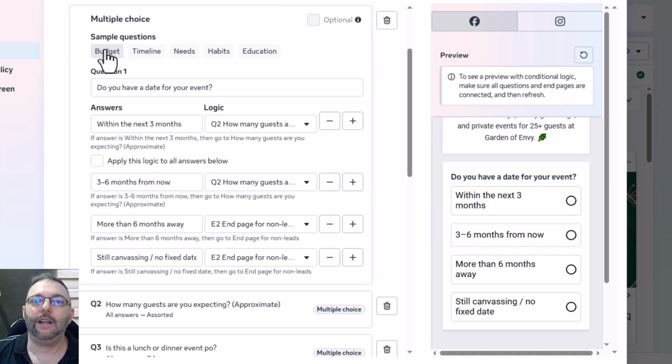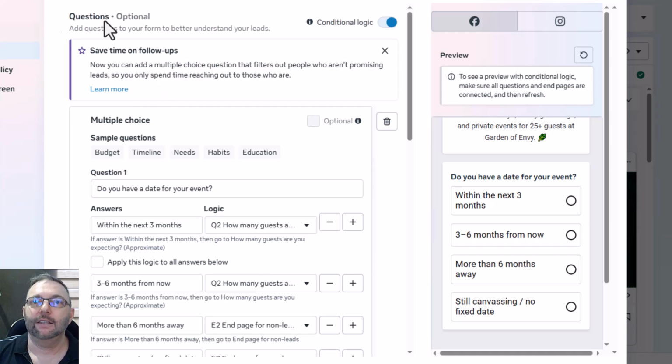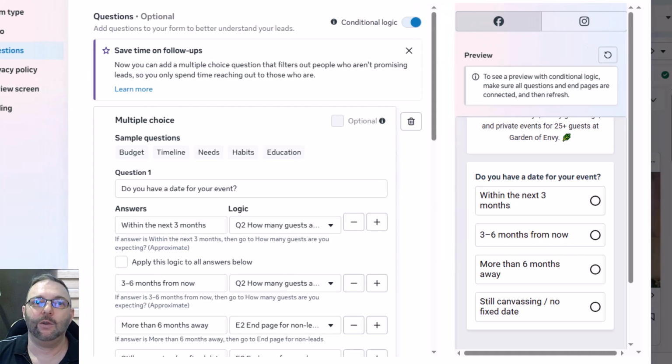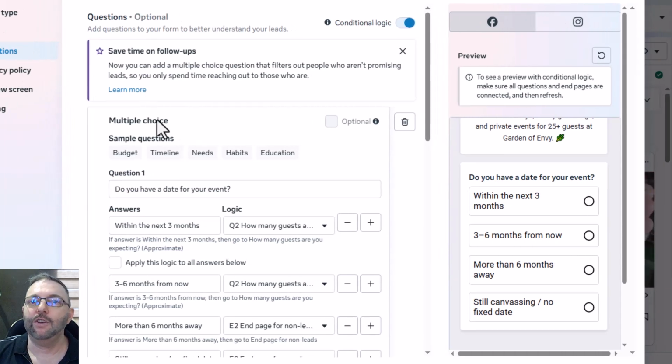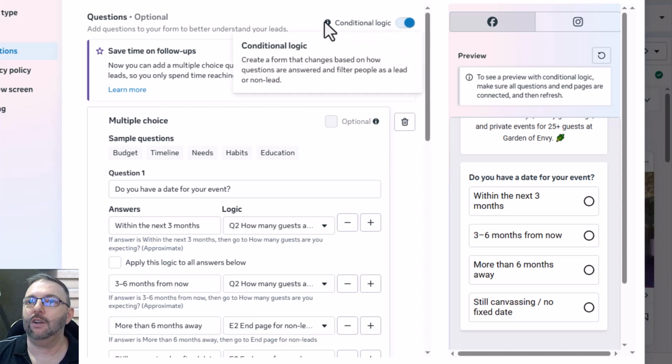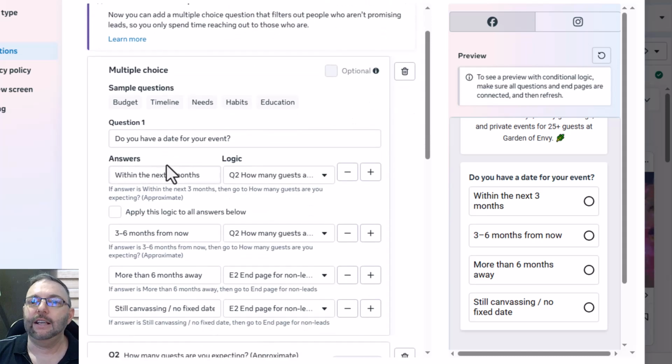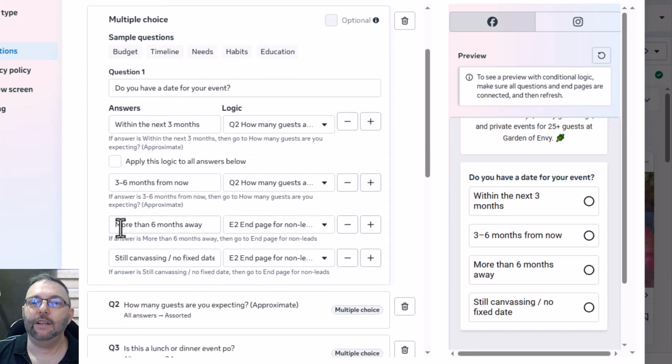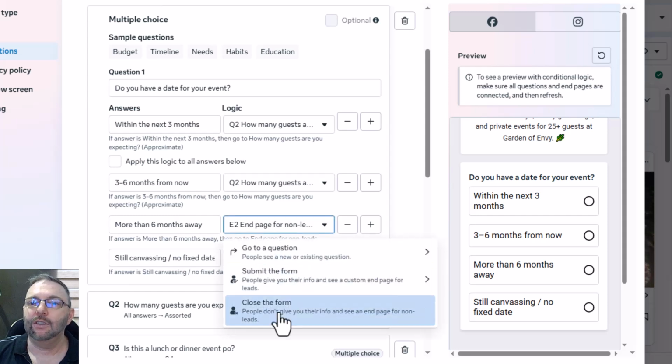So what happens is, I'm in the questions section. When you create a multiple choice question, you can have conditional logic, which means that if they answer one thing, you can basically accept it. Or you see in this example, more than 6 months away, we're saying go to the end page. So this is an end page for non-leads.